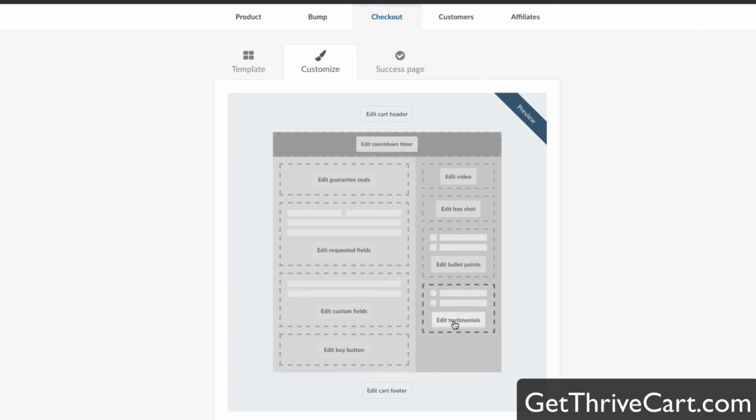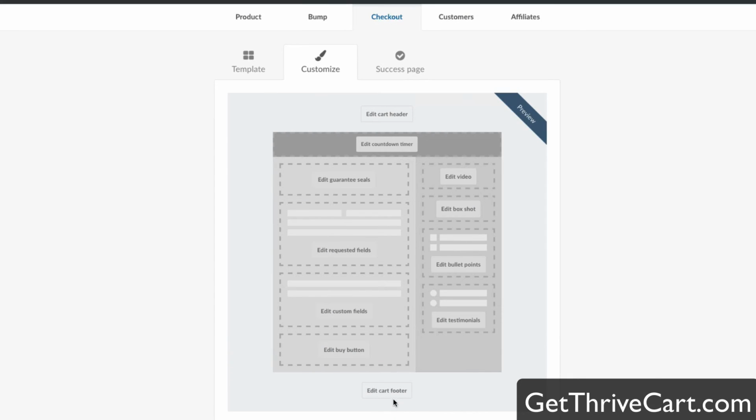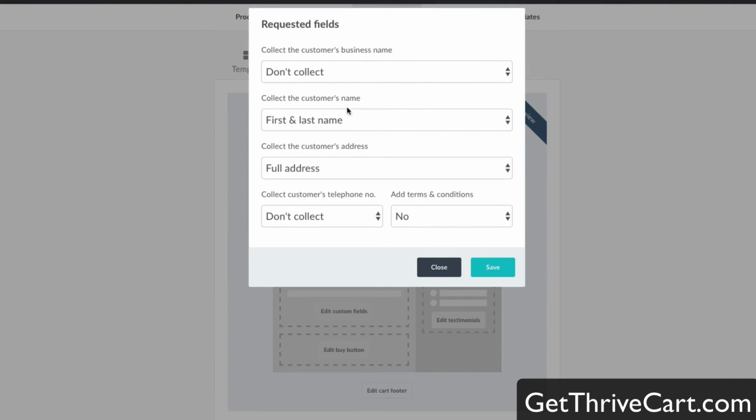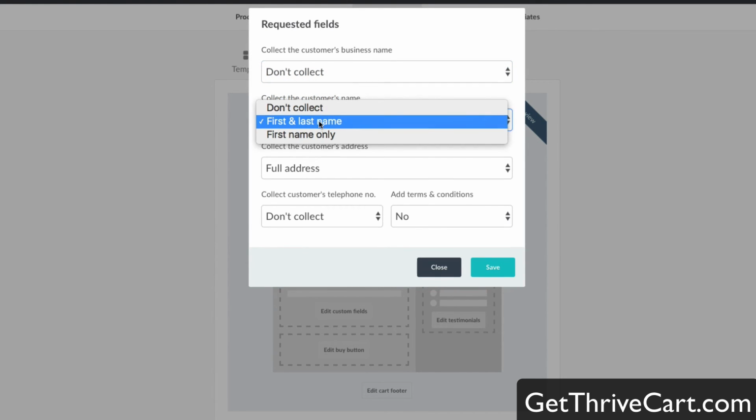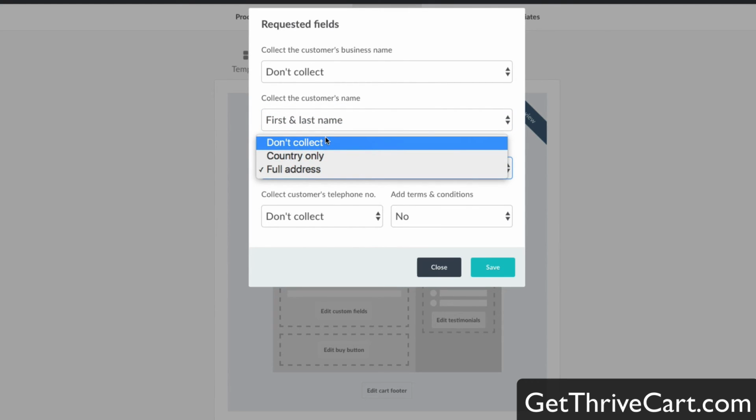So again, we can add testimonials. There's 2 of them that you can add here. And always make sure to add images. That's definitely crucial. You can edit the buy button, some custom fields. You can actually change the requested fields. So I was mentioning this earlier. Collect business name, we don't really need that, but first and last name or first name only, the full address, or maybe you don't want to collect an address. Usually the less information you collect, the higher conversions you're going to get.